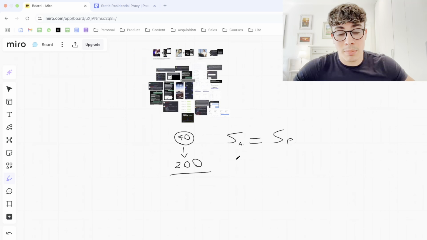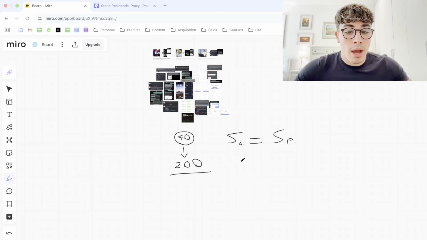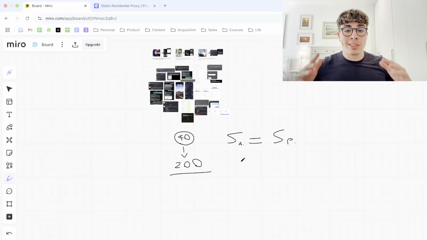Again, this system is extremely simple to implement. Obviously, the more messages you send, the more accounts you have, the more calls you're going to book, the more clients you're going to close. But yeah, that's pretty much how the whole system works.